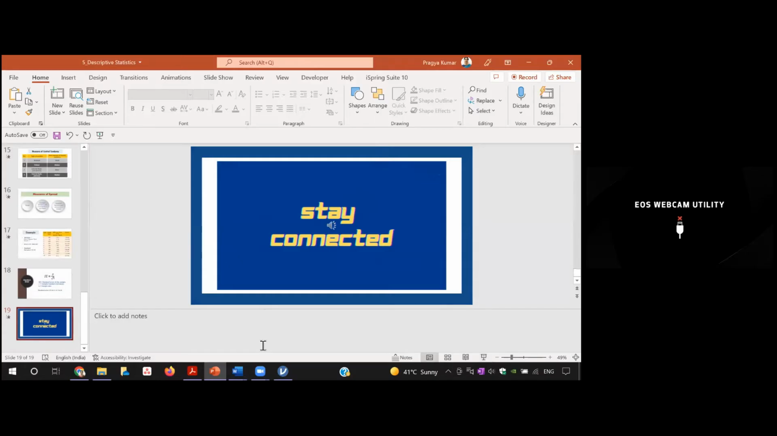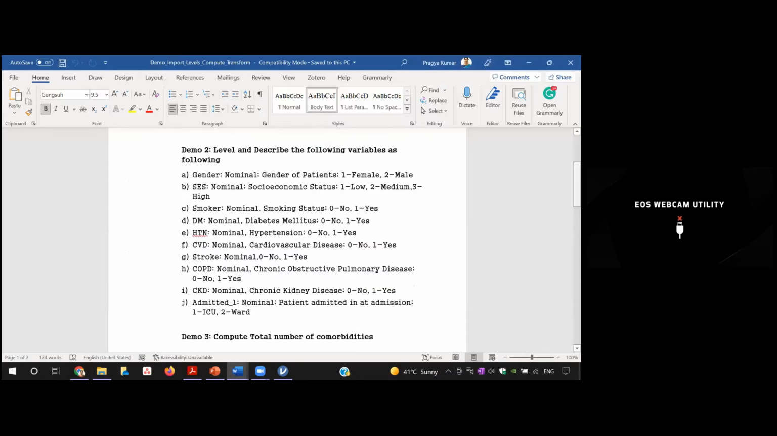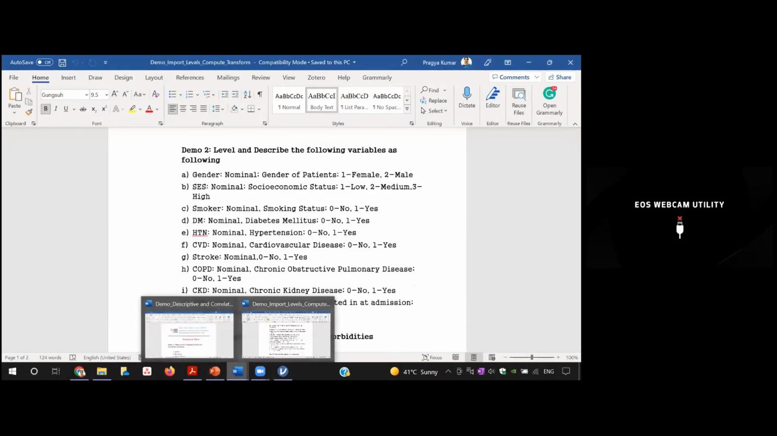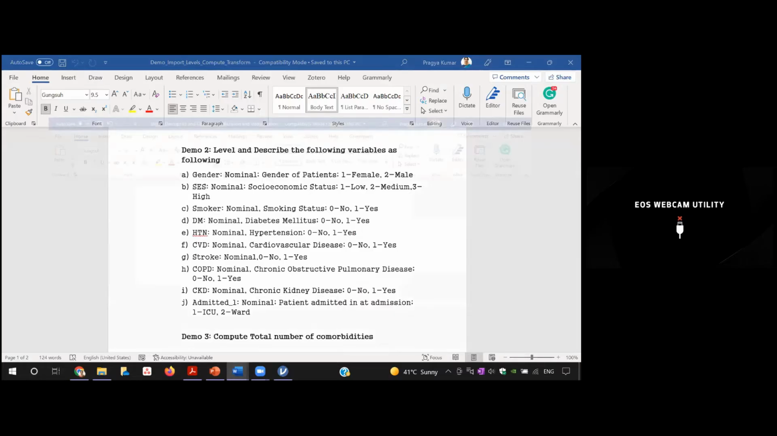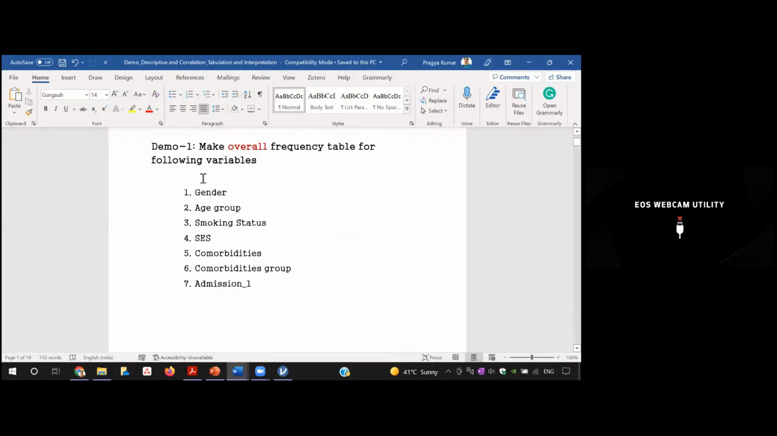So now showing it on your data set. So I'll show you the questions which I need to answer. So this is my demo sheet for the descriptive and correlation. I have to make an overall frequency table of gender, age group, smoking status, socioeconomic status, comorbidities group, and admission. Okay. So I'll show you.